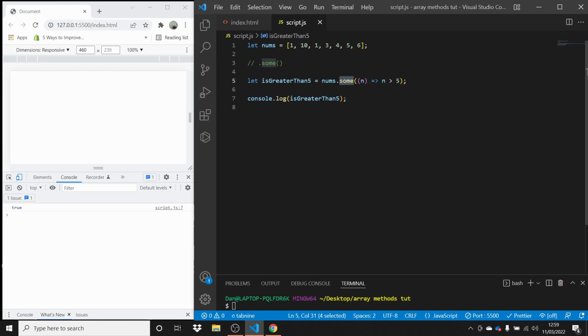And some just means is one or more of the values in this array greater than 5. So it would just return early. We'd just return true and we'd be done. So that is the way some works. It just finds if one or more values meet a certain condition.